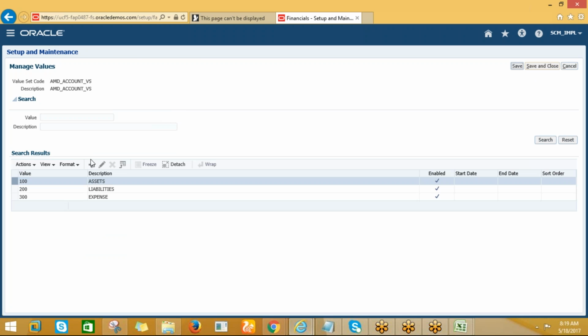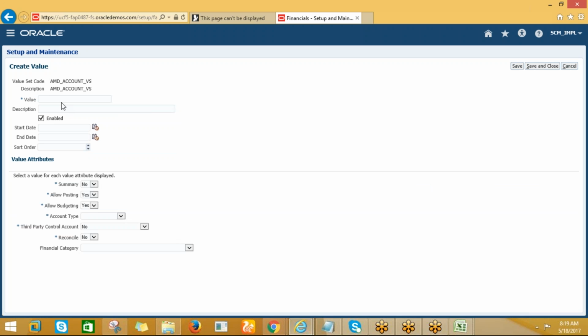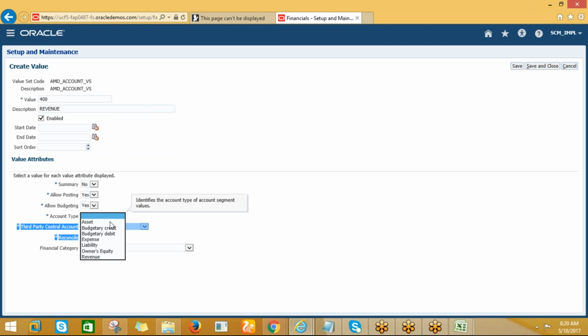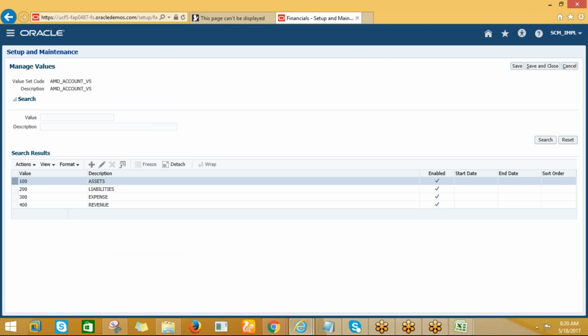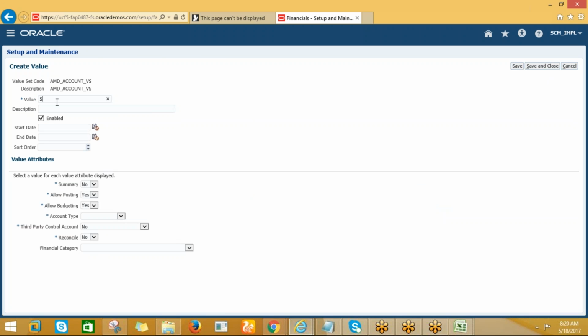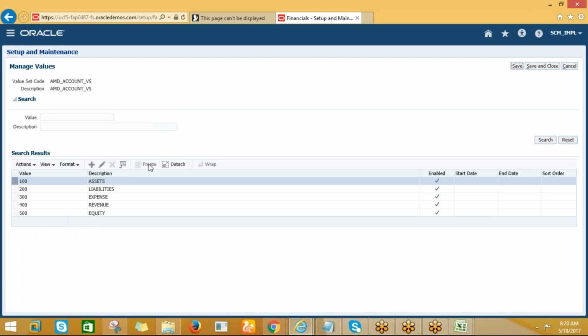Next one, click on new, and it is 400, revenue. Usually we used to give 400 as expense, not a problem. Revenue, okay, it's a kind of revenue. Then we can go for another account as an ownership account. I'm taking 500 equity account. You can select the account type as owner's equity, and then save and close. So these are all the 5 managed accounts.